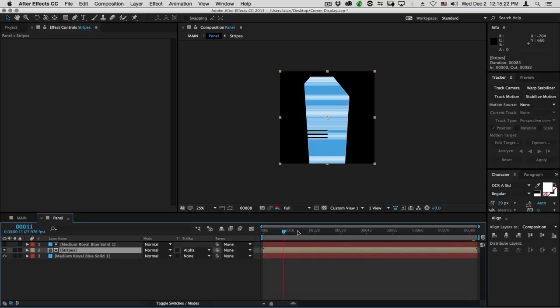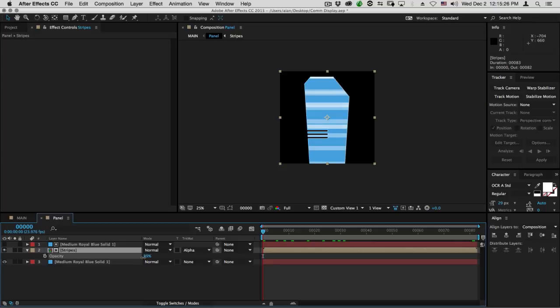And they look a little bright overall. So overall, the opacity of the stripes layer, I'm going to take it down to like, I don't know, 40%.